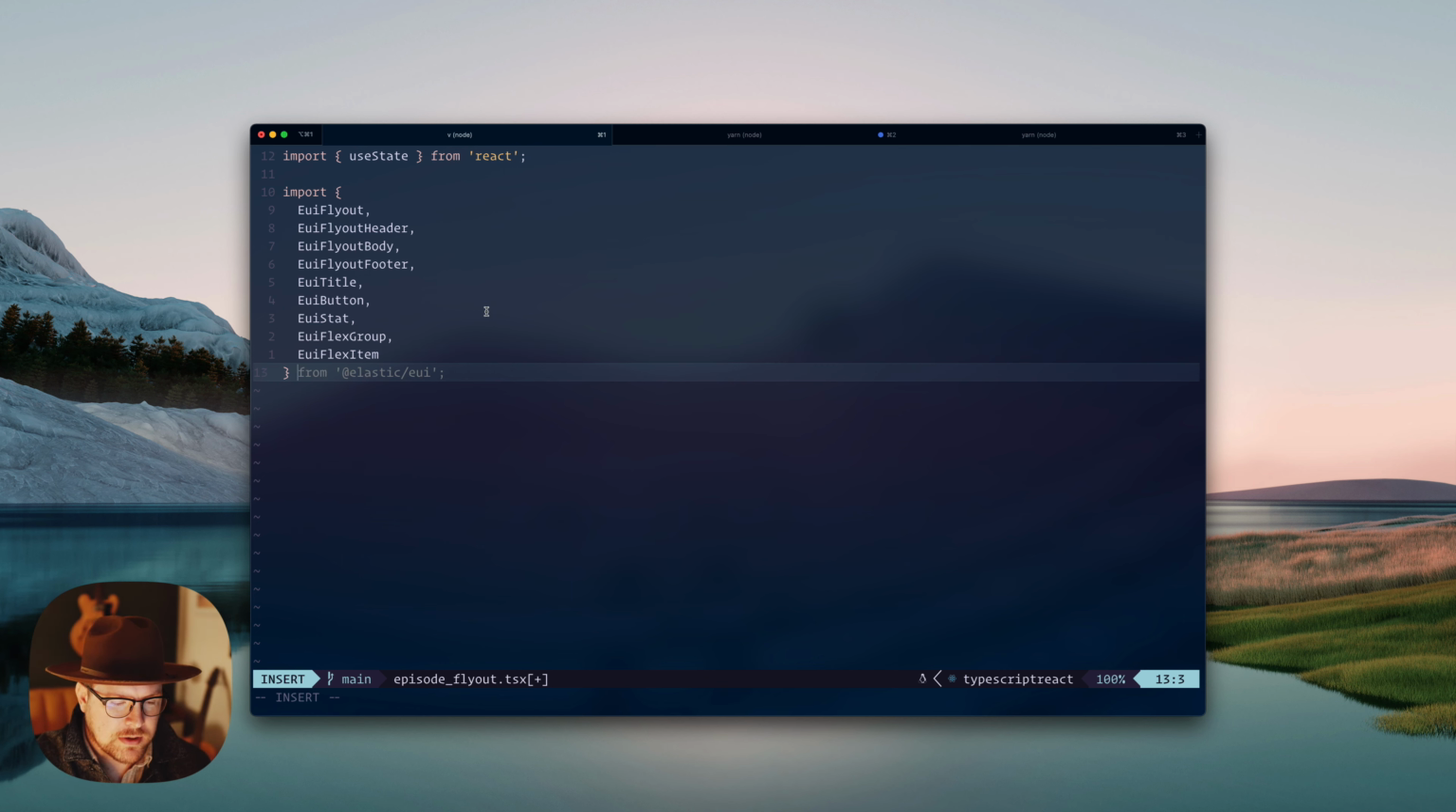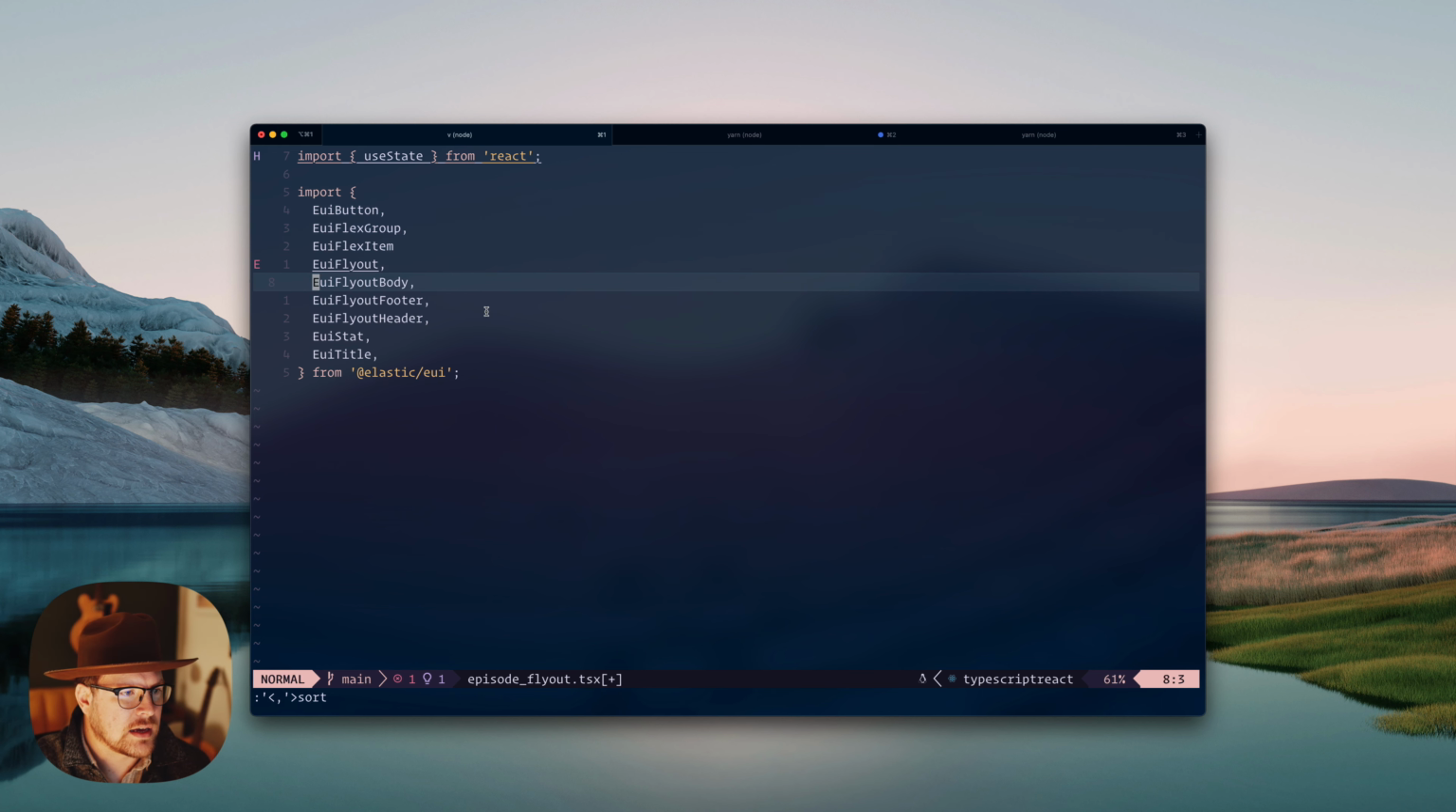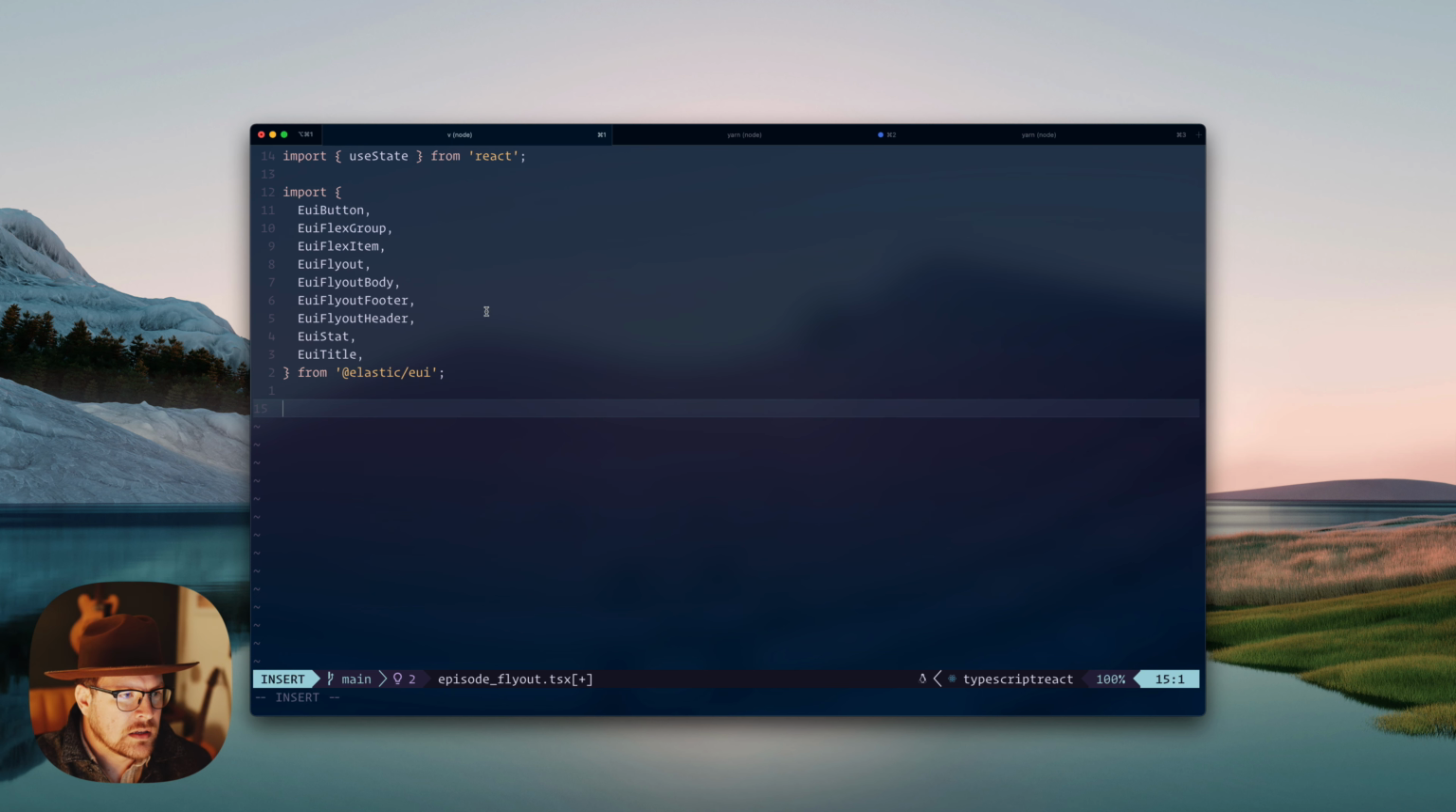And all that will come from Elastic EUI. I really like these things to be alphabetically organized because I'm weird like that. So I'm going to sort those things to make it nice and tidy, but to each their own. Now that we've got some of that, we're just going to define our constant.